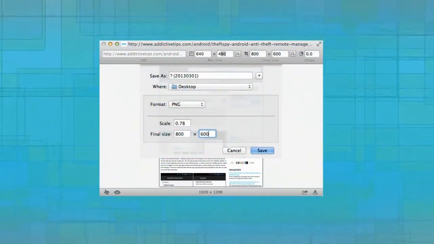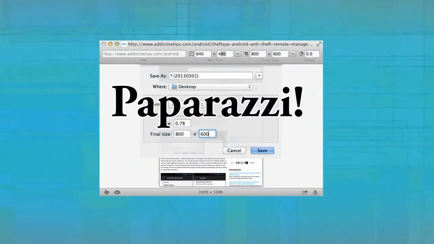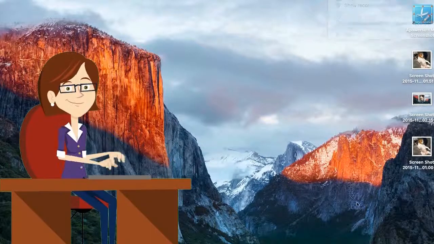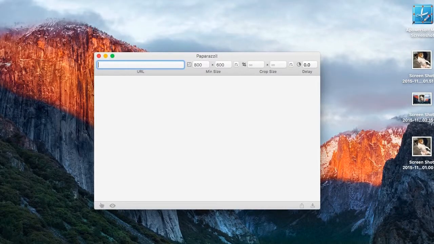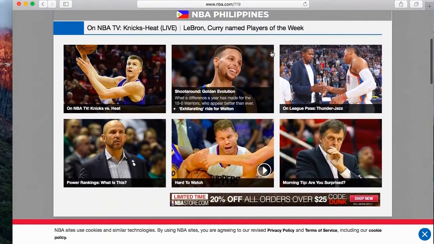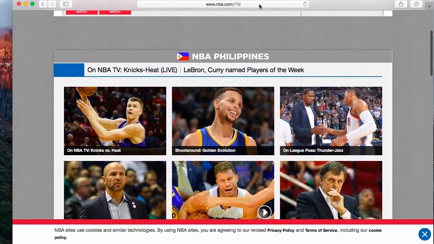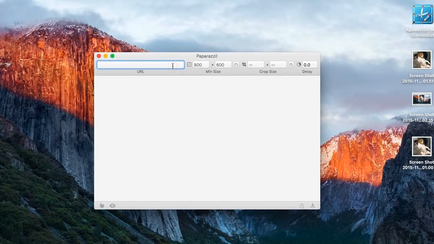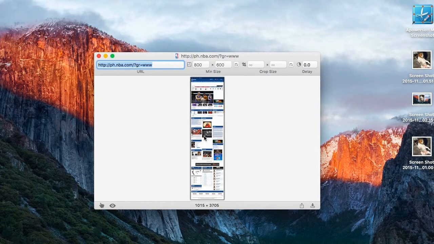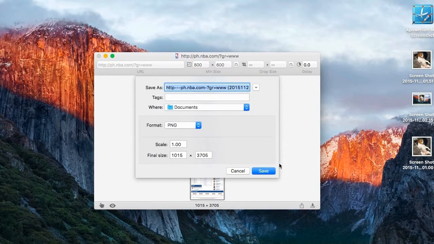The third solution to screenshot MacBook is by using Paparazzi. To use this tool, get and install it from its page. Once it is installed, go to the web page that you want to grab, and then copy its URL. Now go back to the tool and paste the copied URL into the URL box provided, and then press Enter. Wait for a moment until the page is loaded. To keep the image on local folder, click the download icon, key in the details needed, and then save.